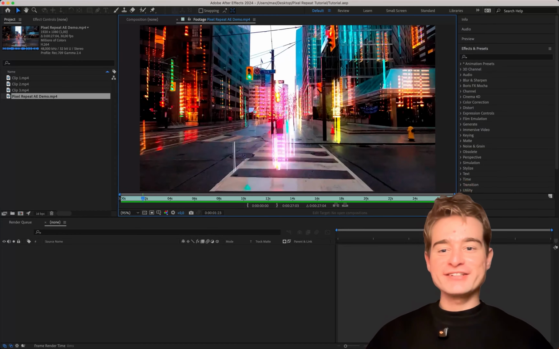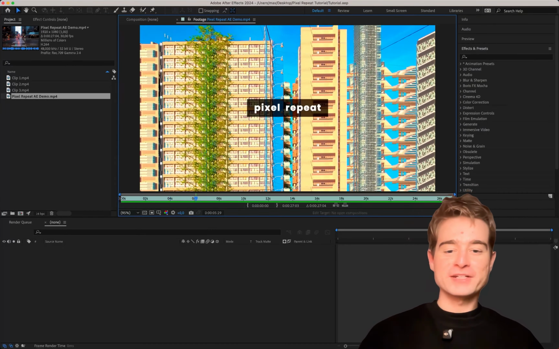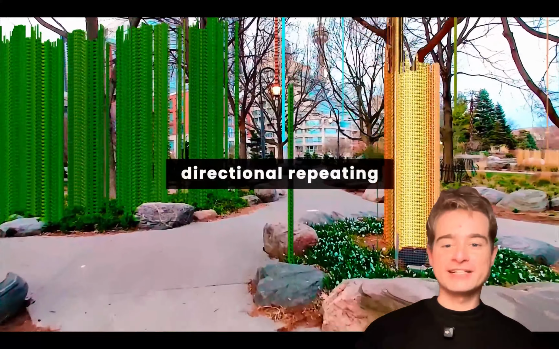This is a quick introduction showing you how to get started with my After Effects plugin Pixel Repeat. It creates these glitchy visuals like these. It has this repeating look to it. So I'm going to recreate a couple of these shots and explain the features along the way.